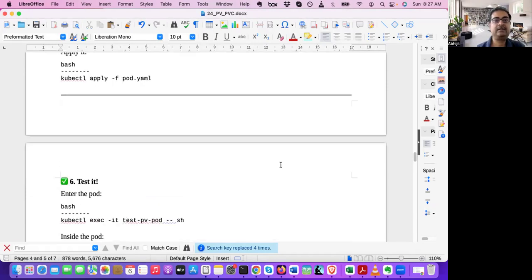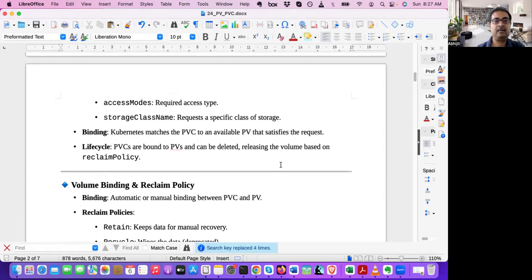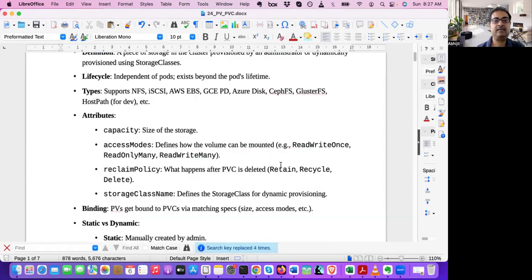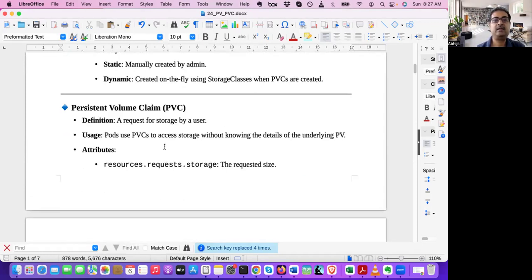And now let's quickly have a look at PVC. PV we have discussed. PVC, persistent volume claim, is a request for storage by the user. So the pod uses PVC to access storage without knowing the details of the underlying PV. It doesn't know what the PV is because it's abstracting. So PVC knows about the PV and the pod knows about the PVC. The pod is not directly talking with the PV.